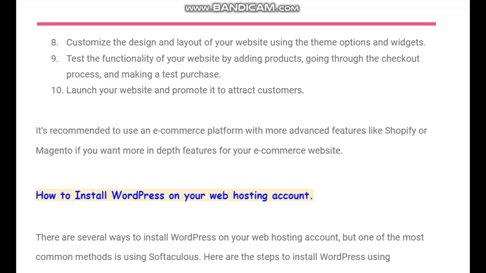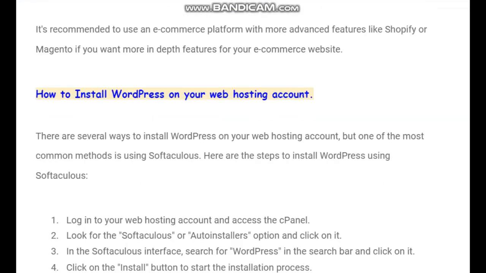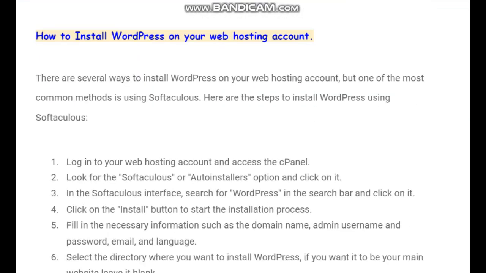How to install WordPress on your web hosting account. There are several ways to install WordPress on your web hosting account, but one of the most common methods is using Softaculous. Here are the steps to install WordPress using Softaculous.